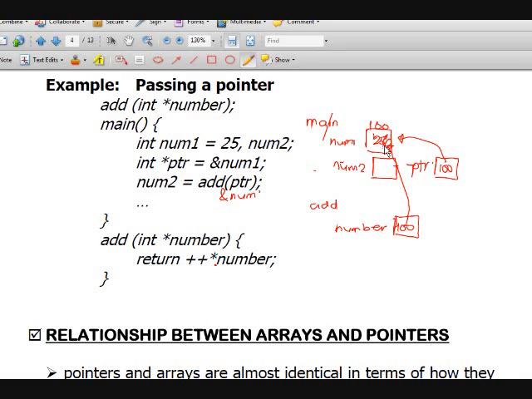Okay, and then since we have a return statement, this function call will be replaced by the value 26, and it will be stored in num2. So num2 will also have the value 26. So that's the effect of passing by reference. The value that we used will now be affected by the changes made inside the function add.